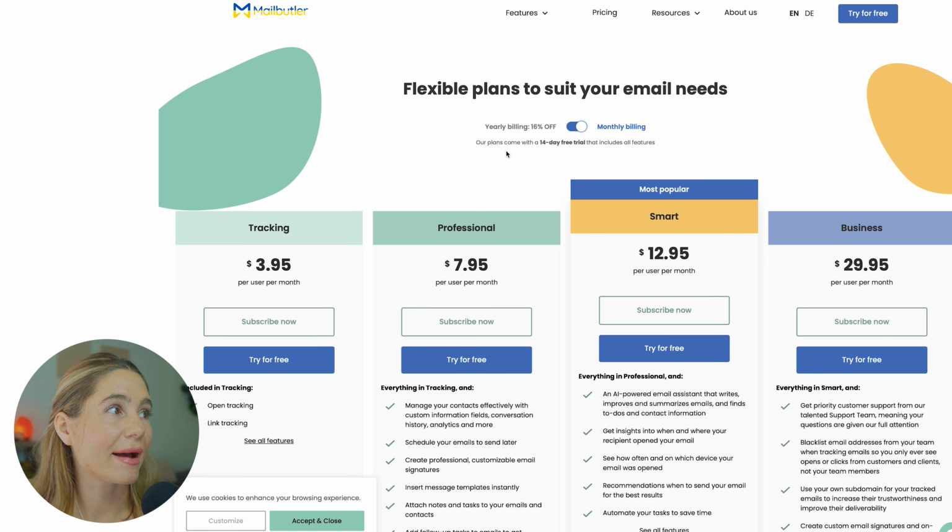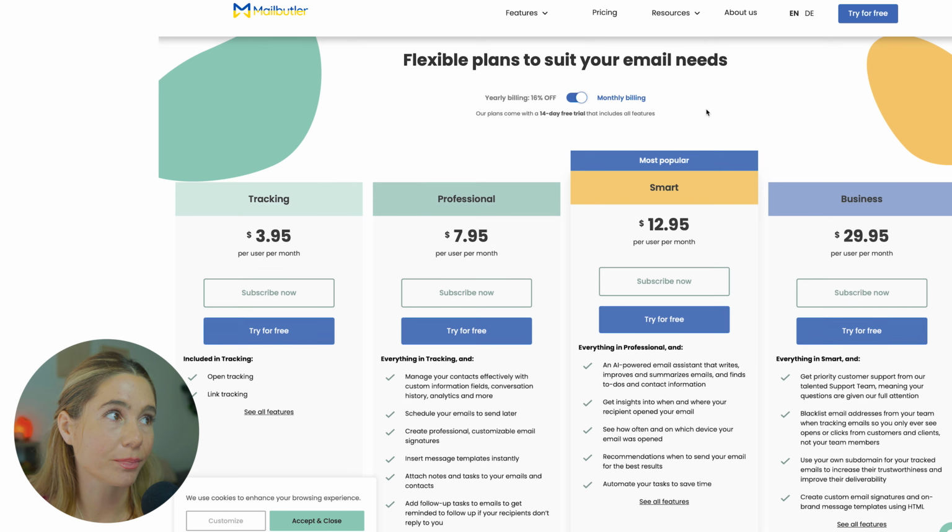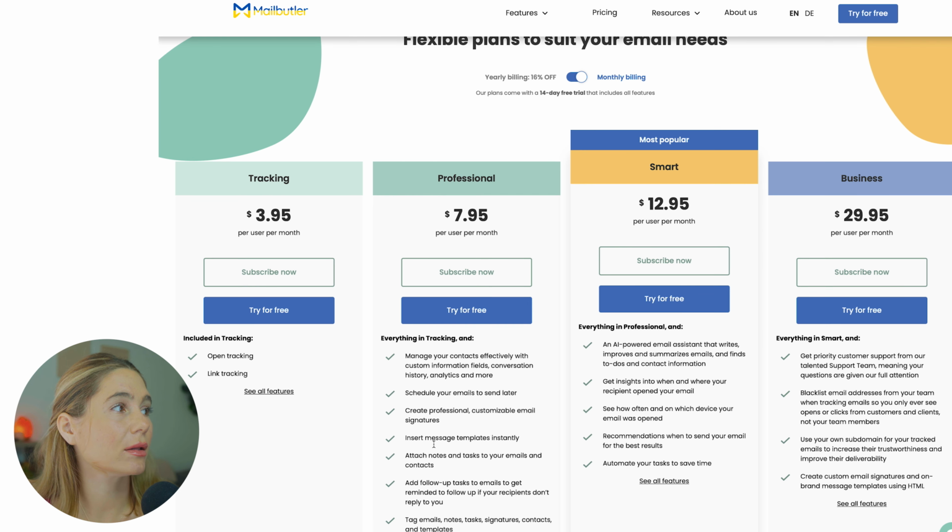Here you can see they have a bunch of different options. If you pay yearly, you can save 16%, or you can pay monthly. They also have a 14-day free trial that includes all of the features, which is cool. So you can try it out and see if it's a good fit for you. Let's take a look at the different plans.